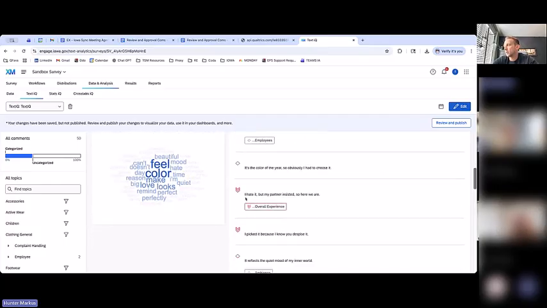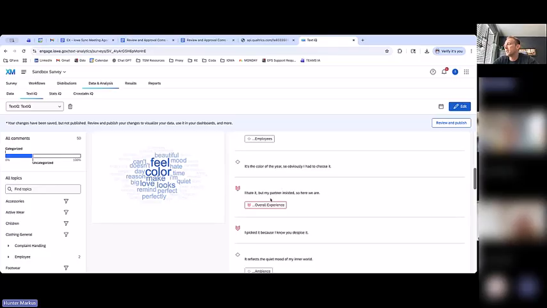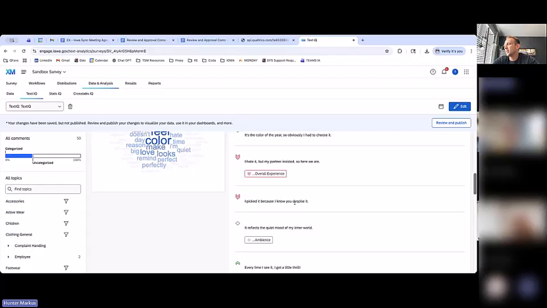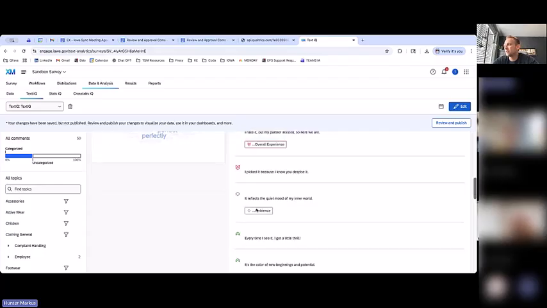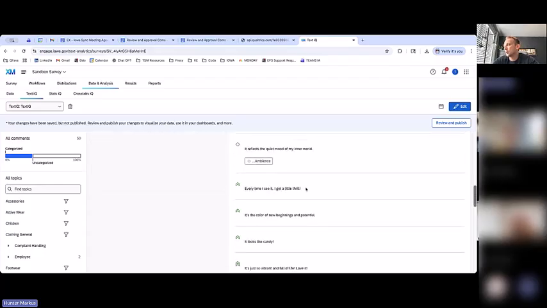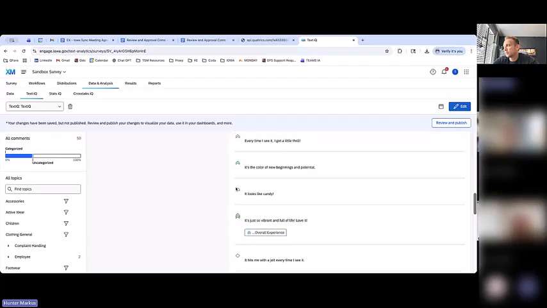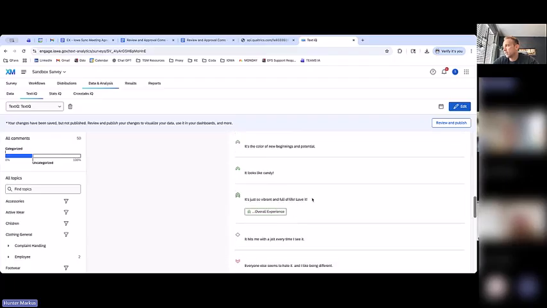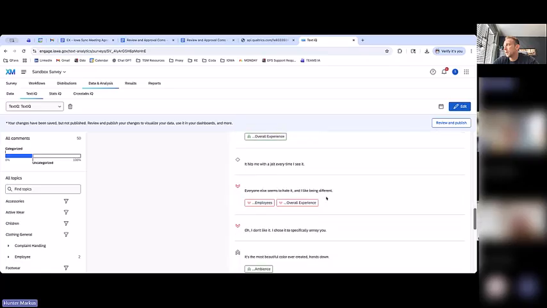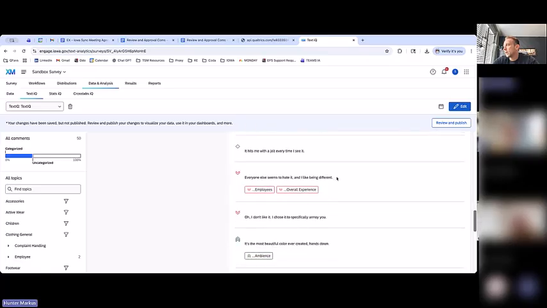So this one, for example, says, "I hate it, but my partner insisted." So here we are. ChatGPT came up with that, or Gemini came up with that. "So I picked it because I know you despise it." So that's another negative one. "Every time I see it, I get a little thrill." This one was tagged as positive. "It's just so vibrant and full of life. Love it." Tagged as positive. "Everyone else seems to hate it, and I like being different."